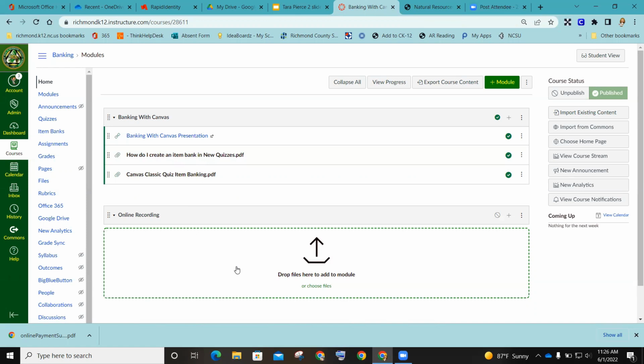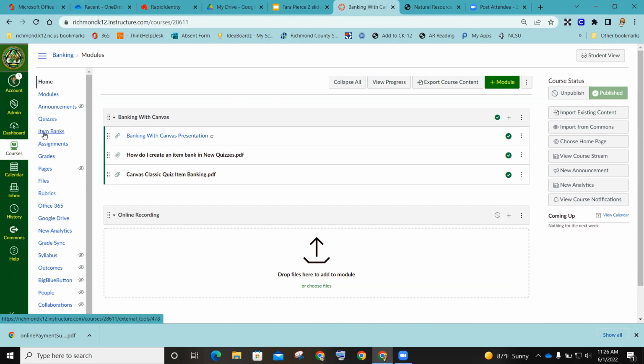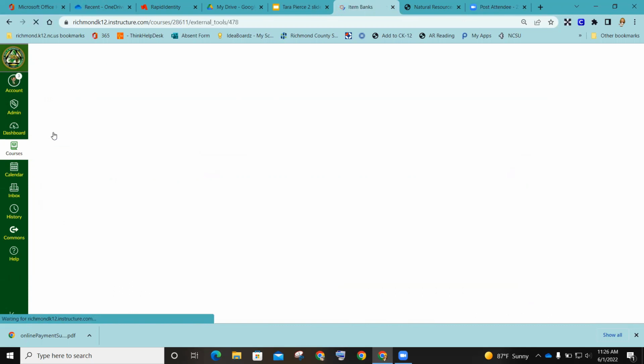So navigation on the left. If your district, which I hope your district has turned on, you should see a new tab called Item Banks. That tab directly links you to Item Banks for the new quiz style. So I'm going to click on Item Banks.